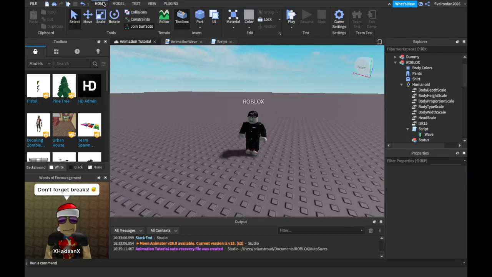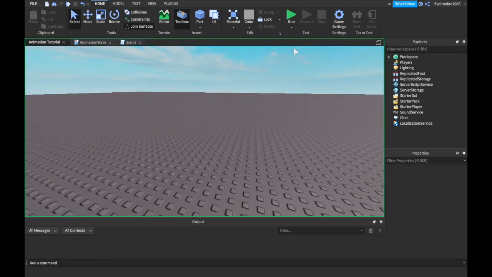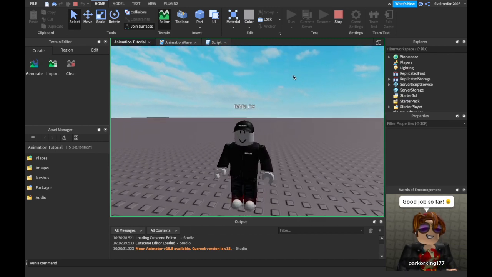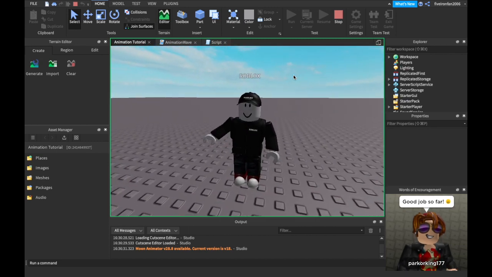If we run it or play it, every 2 seconds, our little Roblox guy should play this wave animation that we created. But make sure that it's the same exact type. Make sure if it's all R6, that it's all R6, or if it's all R15, that it's all R15. And that is how you animate in Roblox.